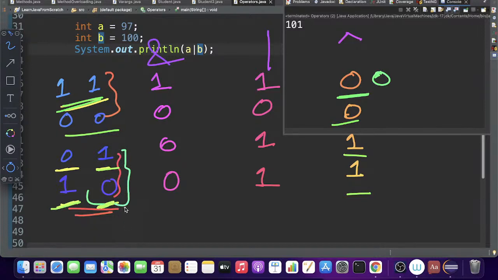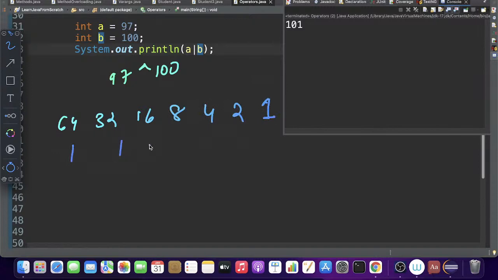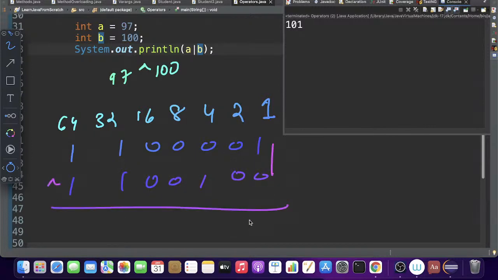So let's discuss this. Let's take the same example for XOR, 97 XOR 100. So 64 32 16 8 4 2 and 1: 1 1 0 0 0 0 1 and 1 1 0 0 1 0 0. Okay, now we want to perform the XOR. If either one of them is set, correct. Either one of them is set, correct. Both of them are set, we'll get the resultant as 0. So what output are we going to get? We are going to get output as 4 plus 1, 5, correct.